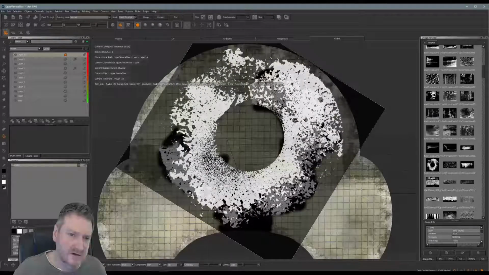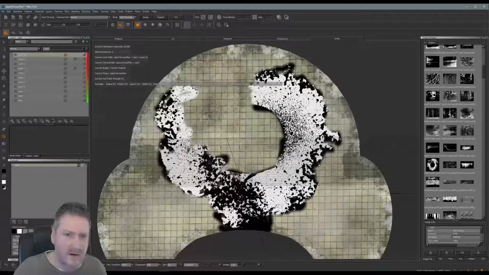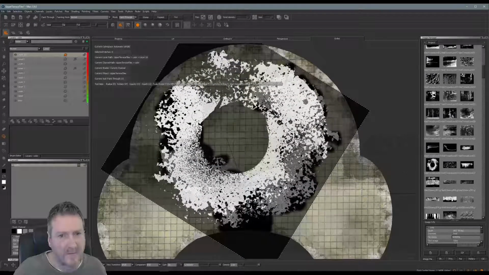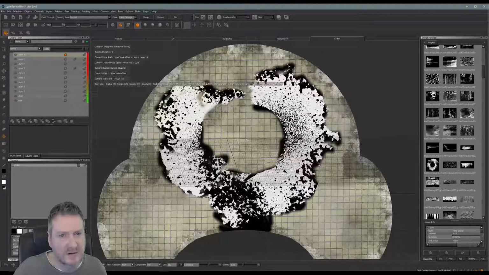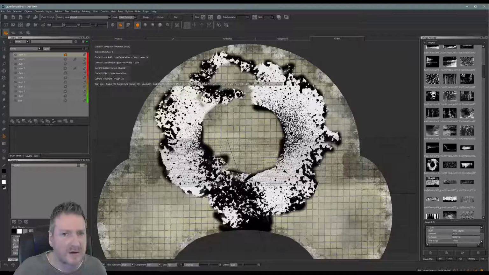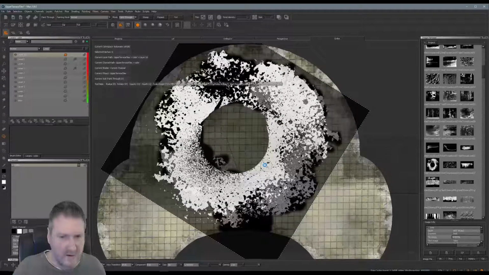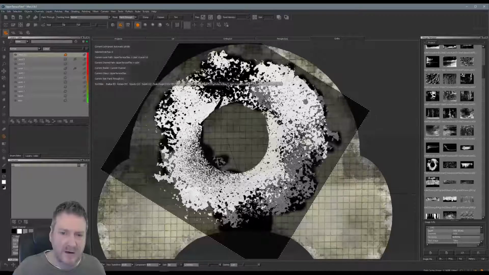Paint a bit in through here. So I might move that out a bit like that. Paint into the center. Maybe a bit like that. Just up here through the top. Maybe like that. Just going to bake that down and move that out of the way for a minute.